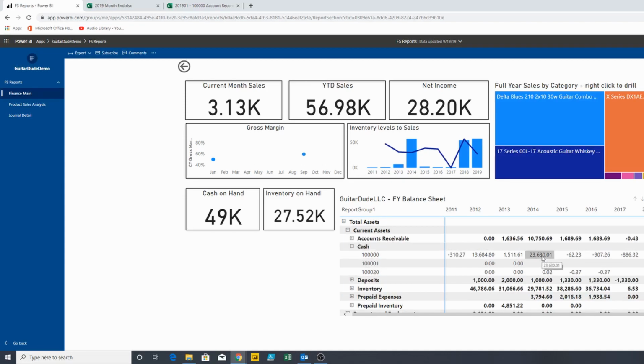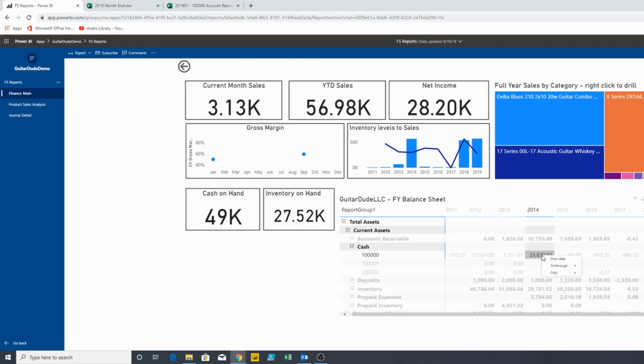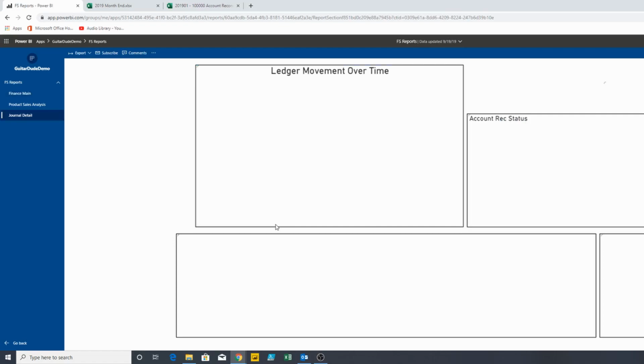And we're just going to go ahead and select 2014. We're going to do a right click on it. We're just selecting 2014 because I know that there's data in there for illustrative purposes. Then we're going to right click on that 23/6/30/01 and select journal detail. That'll take us over to a journal detail page, but it's also got ledger information.